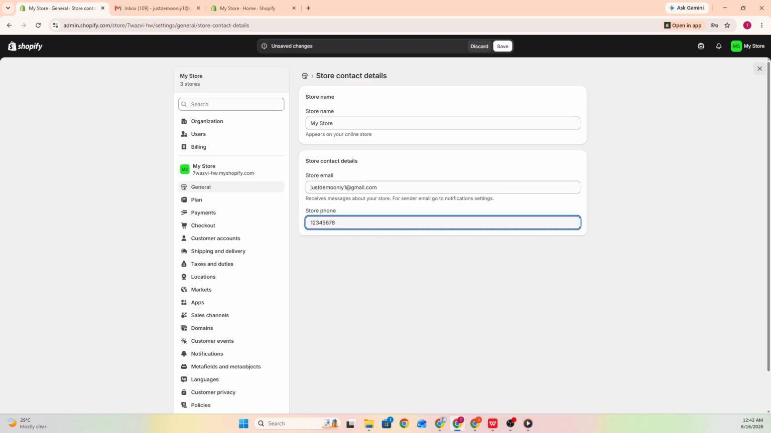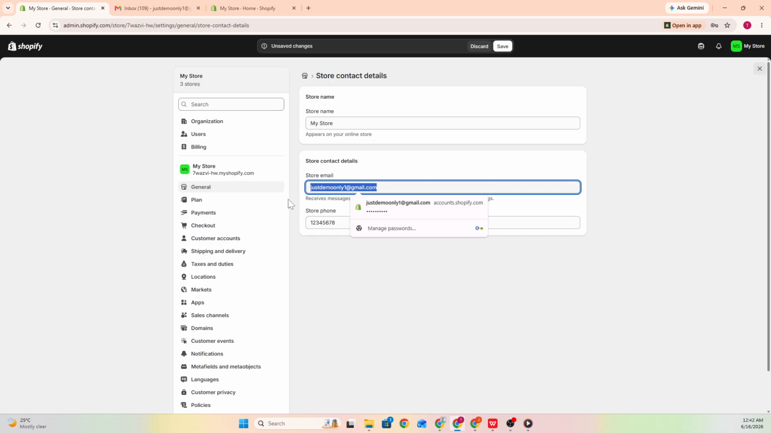Continue reviewing the details displayed on the screen, and make sure all information is entered correctly. Pay close attention to the email field to ensure the address is accurate. Once you have finished entering your business email and updating any other store information, scroll down until you find the Save button. Click Save to apply the changes to your Shopify store settings.